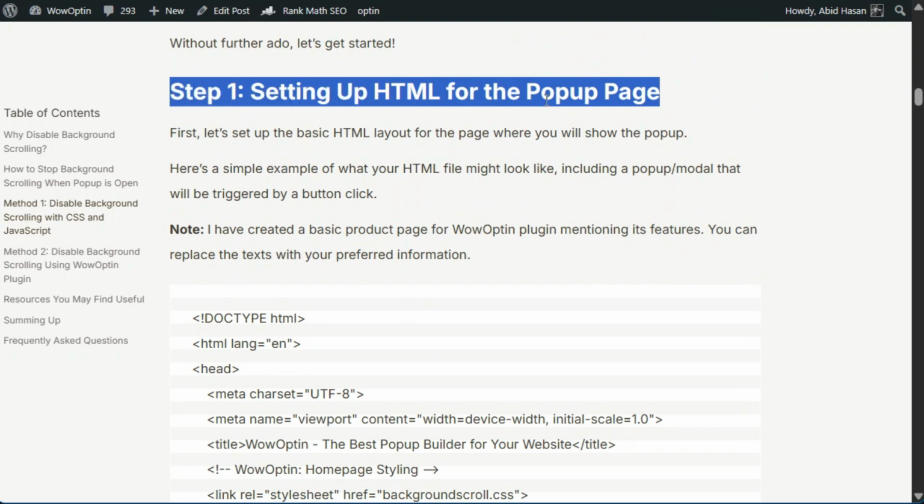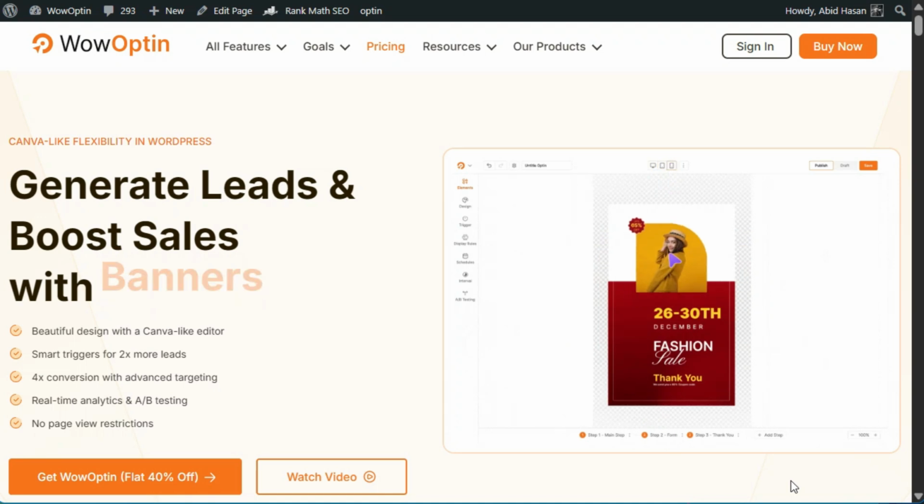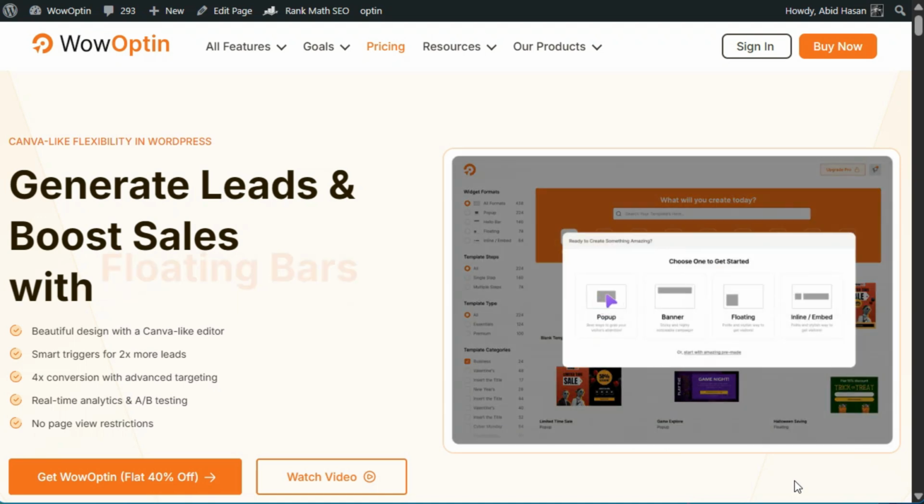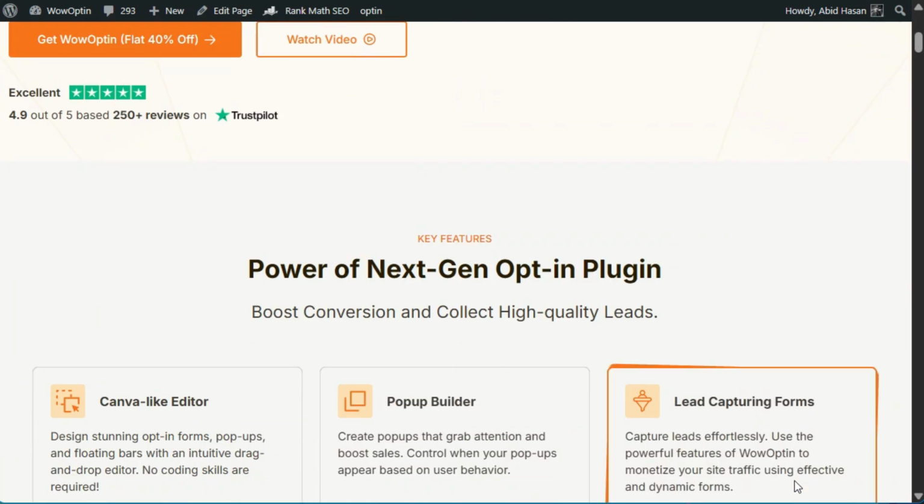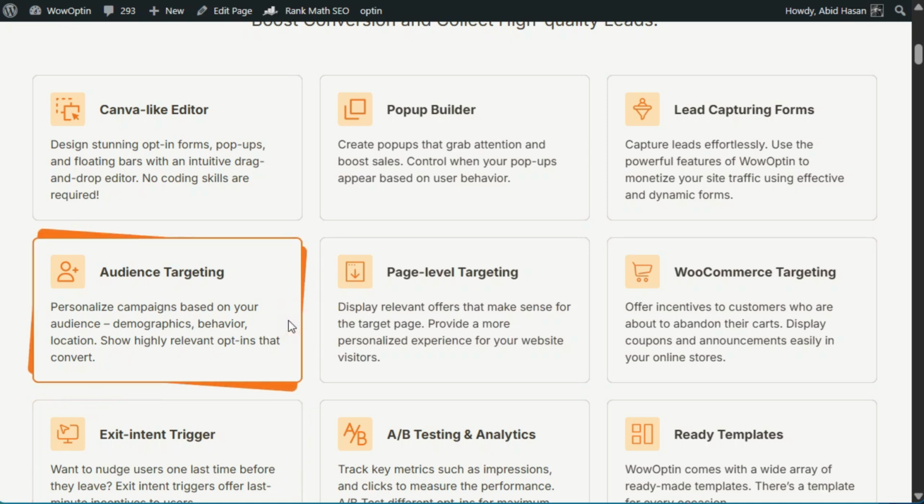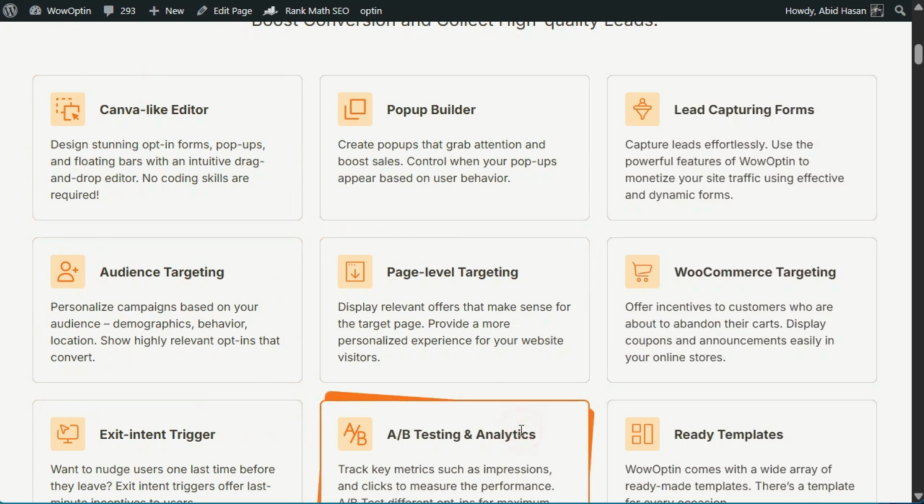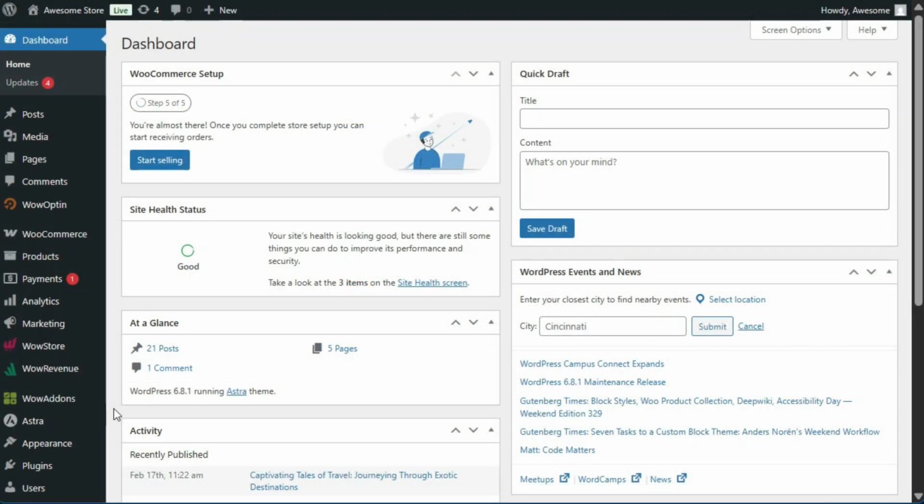But if you're like me and want a hassle-free solution, you should definitely use a plugin like WowOptin. It's the ultimate pop-up builder for WordPress, and it comes with powerful features like smart triggers, advanced audience targeting, Canva-like pop-up builder, and of course, the option to disable background scrolling with just one click. Now, let me show you how easy it is to prevent background scrolling using WowOptin.